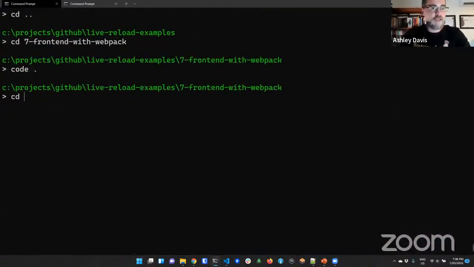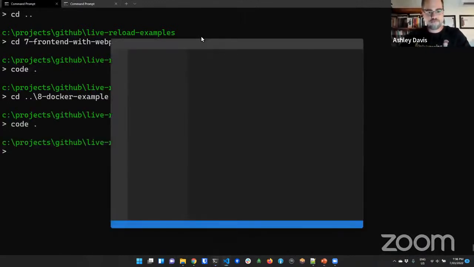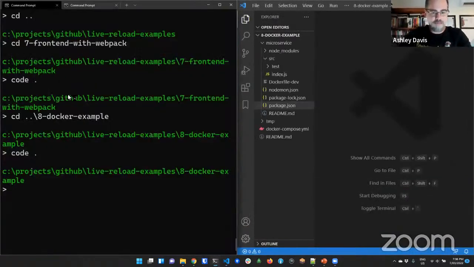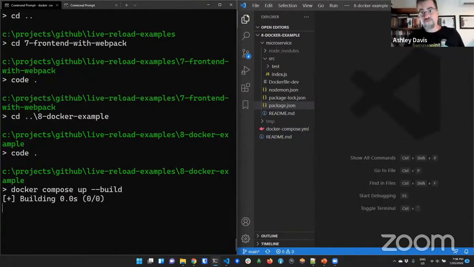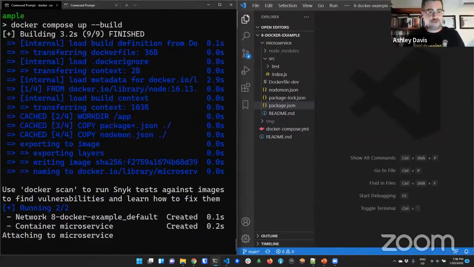There we go. Okay, so we're up to example number 8. I'm just going to open that in Visual Studio Code. We're just going to run this right off the bat. It's all under Docker Compose. Docker Compose up. Make sure we build the Docker files before we run it. I've built this all before, so it should only take a moment to start.